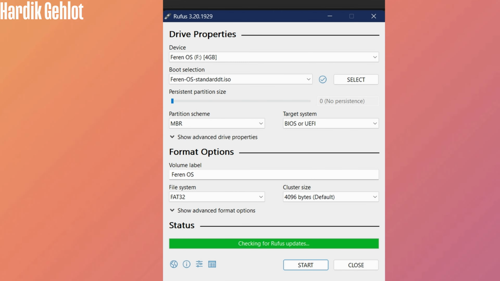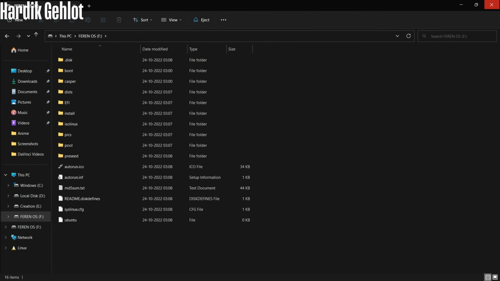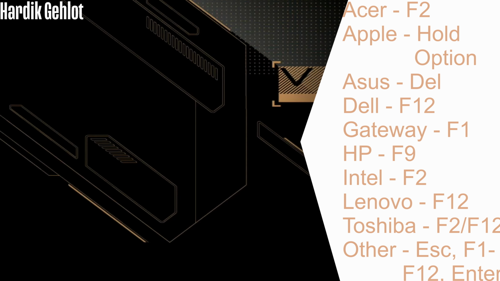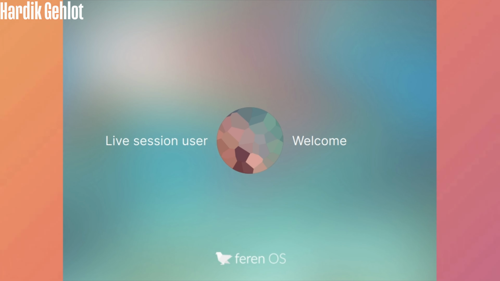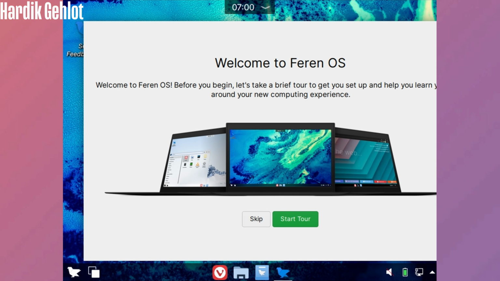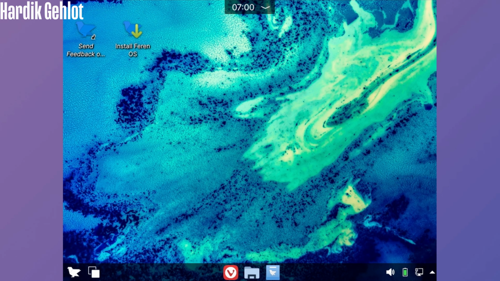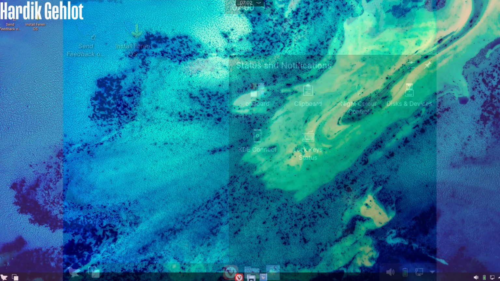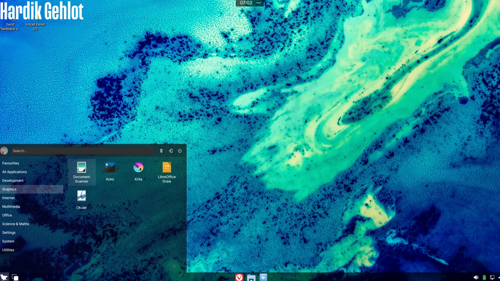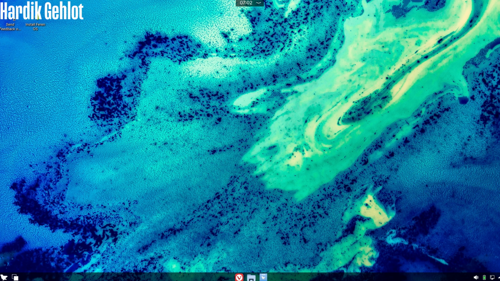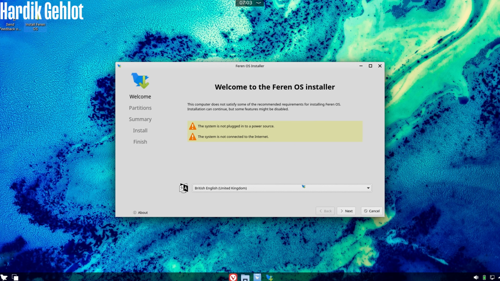Our USB is now ready and you will see all these files in it. Now boot from this USB and FairyNOS will start. This desktop really does look amazing. You can also use all these apps in live version as well. To install it, click on Install FairyNOS and setup will start.